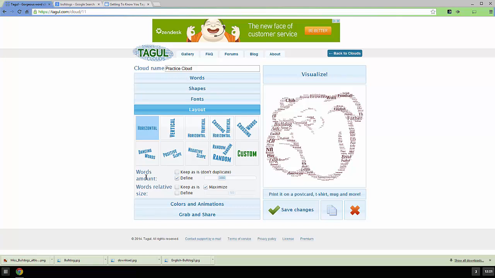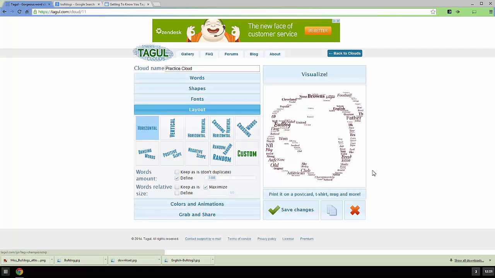First of all, where it says words amount, I want you to click on define image, and I want you to make this higher than 100. I will show you in the next video about adding the color and things like that. You can't put a lot of detail in these. You have to find an image that when you just look at the shape, it's pretty clear what it is, with adding the number of words.